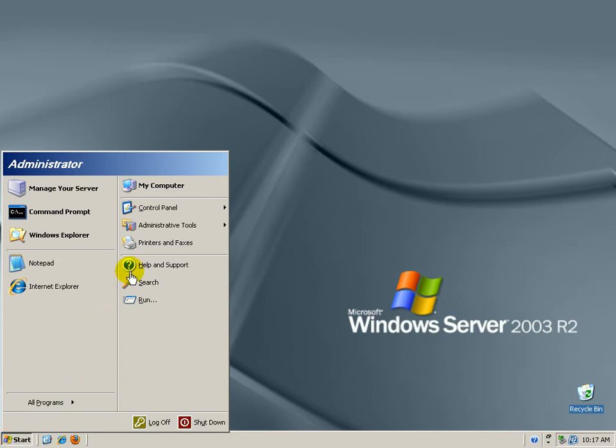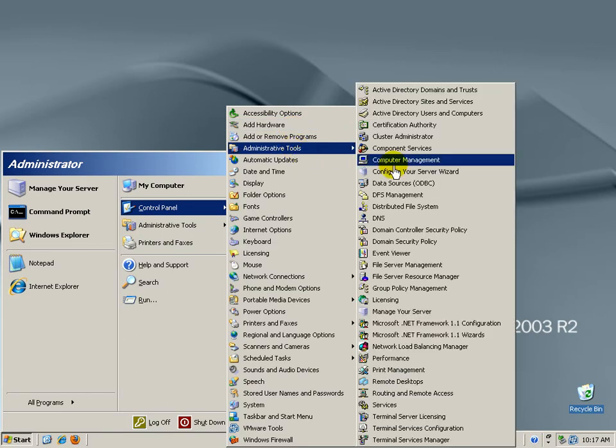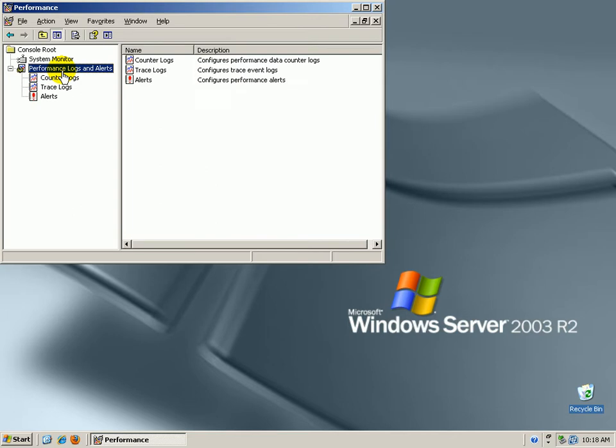Simply select Start, Control Panel. I'm going to go up to our Administrative Tools and our Performance. From there, it opens up our Performance box. We simply want to expand the tree beneath the System Monitor to view our performance logs and alerts. From here, you can configure various logs and alerts.